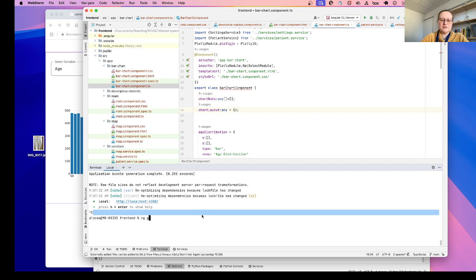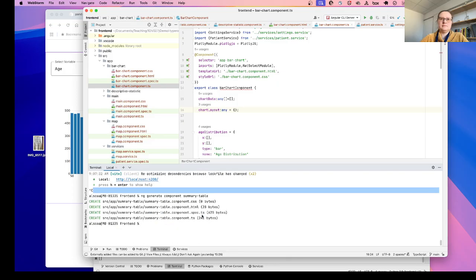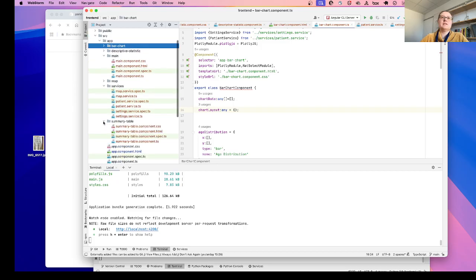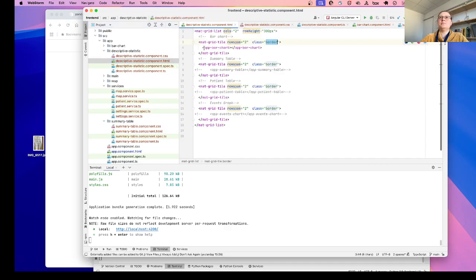And again, generate component summary table. Okay, so we have now summary table generated. Here we have summary table. So to see it, we first go back to our main component, and we say, okay, in the second column, we want to see it.